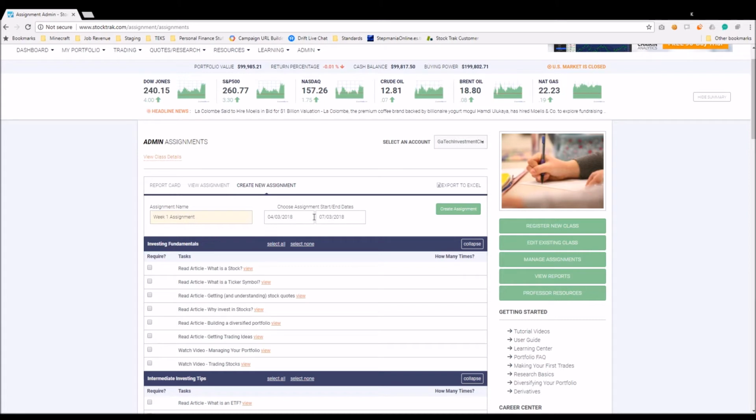Next, choose the assignment's start date and due date. The assignment will be available for your student to complete between these dates. You will always have access to the report cards, but for example, if you have students required to make a certain number of trades, any trades that they place after the due date will not count towards their assignment quota.